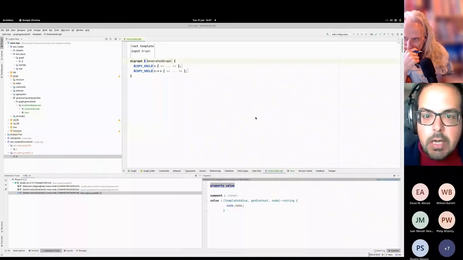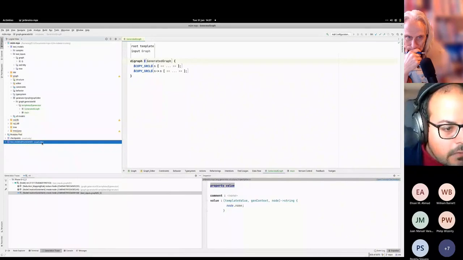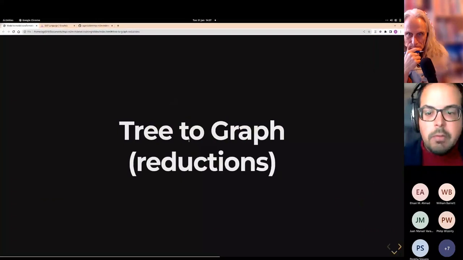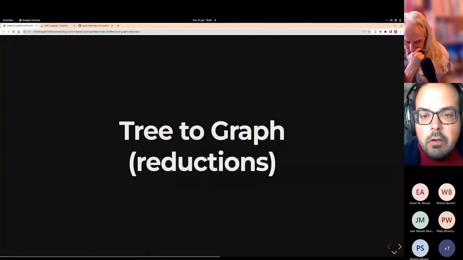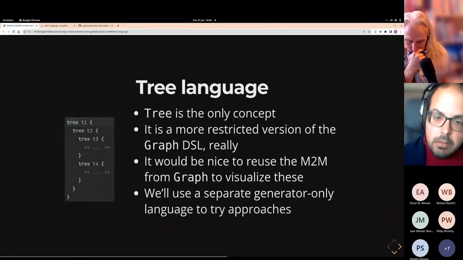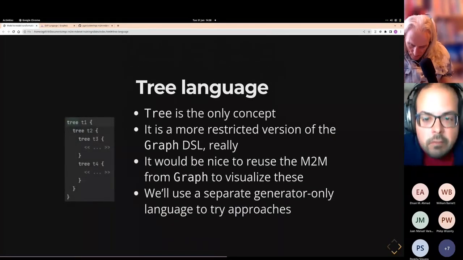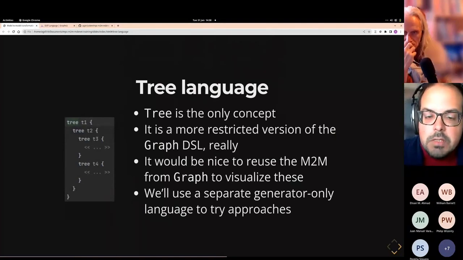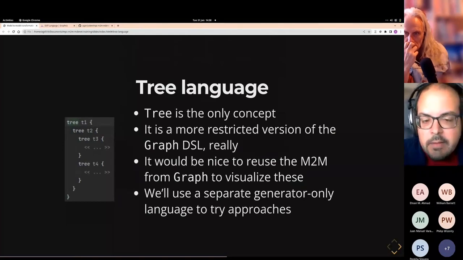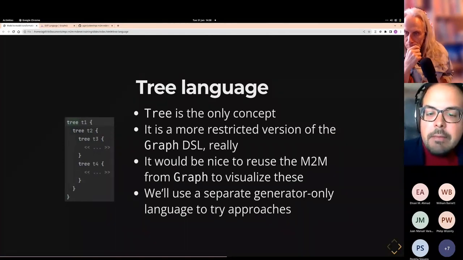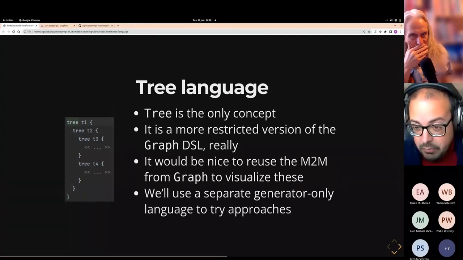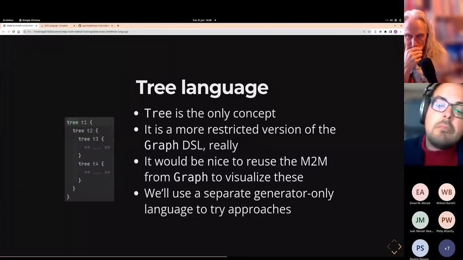So now I'll go to another example. This is a tree to graph. Okay, so again, it's quite a simple one. I didn't want to make it too complicated, but it does show some extra bits of MPS. So I have this tree language, which is extremely simple. I only have one concept, which is called tree. It's essentially just a recursive tree, right? It has a label, and then it has children. If you think about it, it's essentially like a more restricted version of the graph DSL.